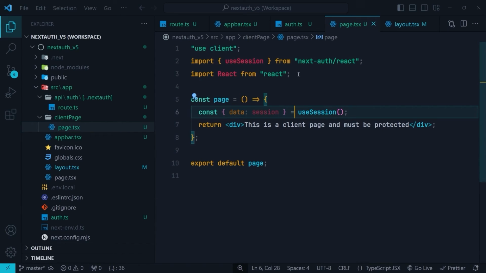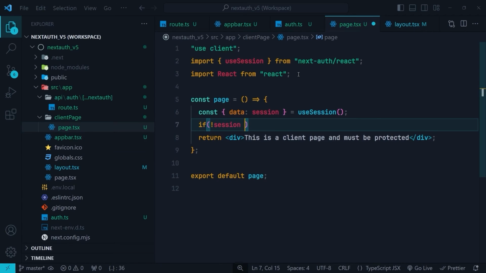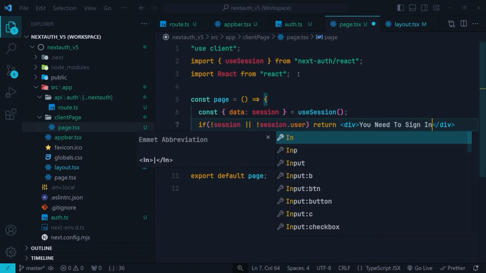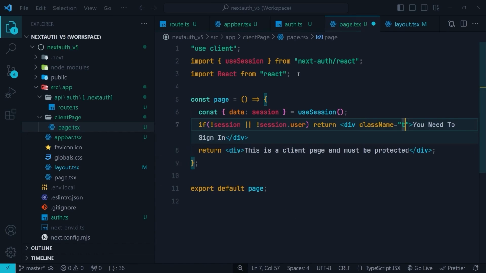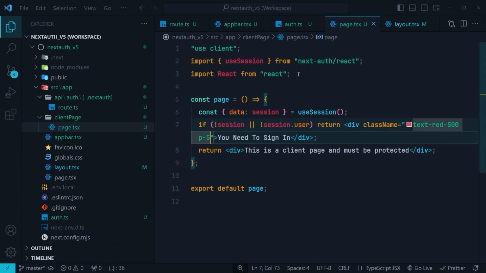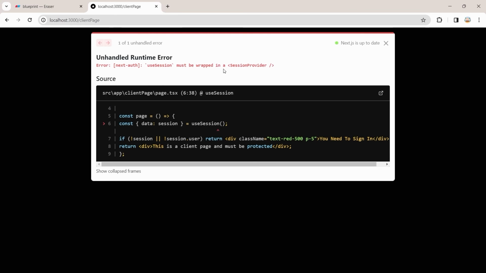Here we can check if the session does not exist, or the session exists but there is no user inside it, so session.user does not exist. We can just return a custom message, for example a div here, and say you need to sign in. Let's put some class names here, text-red-500 and padding p-5, for example. Let's save this, and this will not work. We have an error, and that's because in order to access the useSession hook, we need to wrap our application with the session provider.